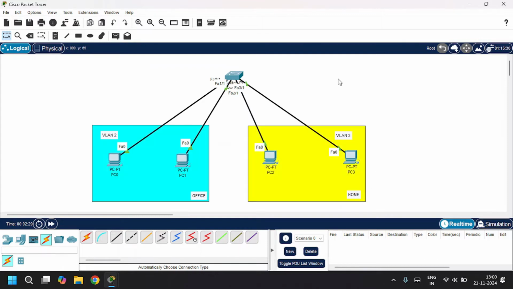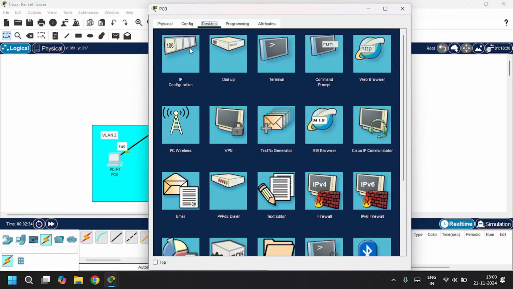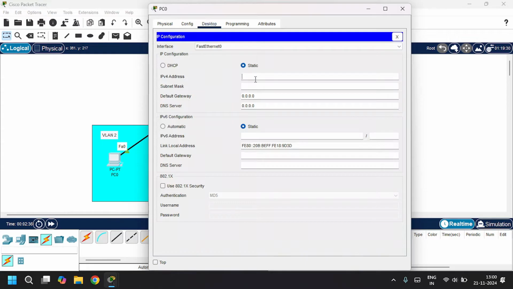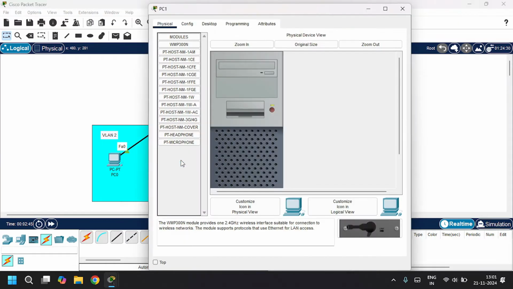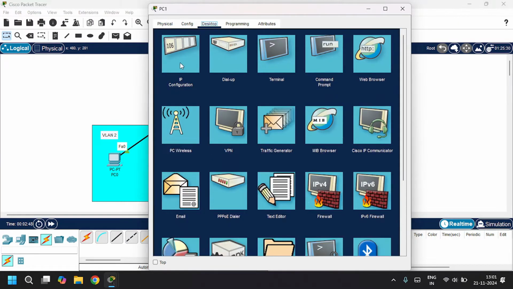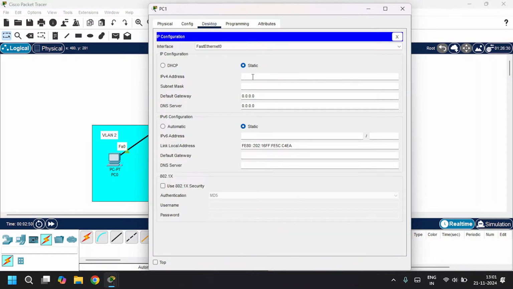Now let's assign IP addresses to the PCs. So I'm gonna configure PC0. Go to desktop, IP configuration, and give IPv4 address as 192.168.1.1. Press tab, which will automatically fill up the subnet mask. Now close this. Now open up the PC1, desktop, IP configuration, give IPv4 address as 192.168.1.2 and the subnet mask.